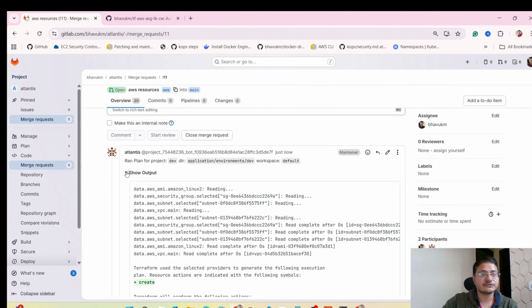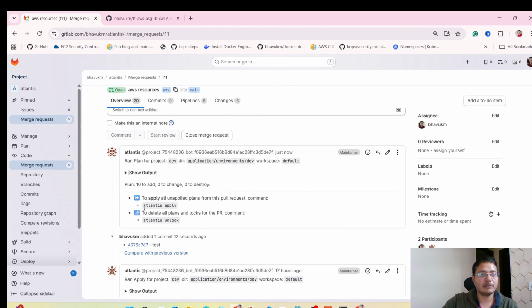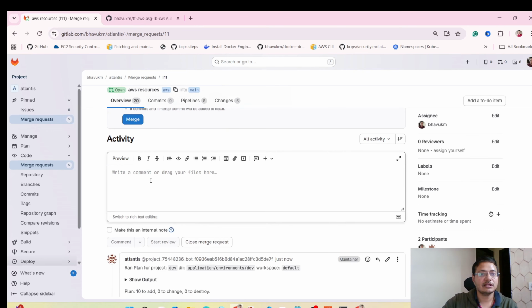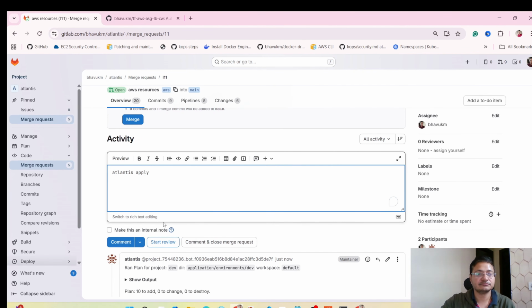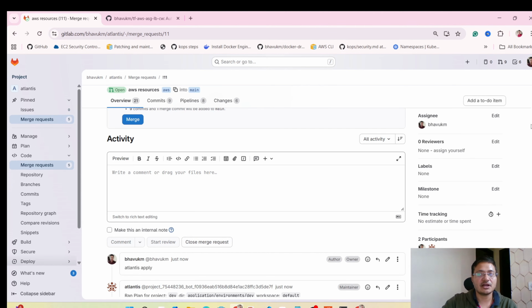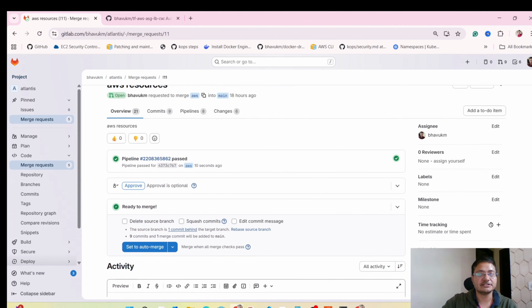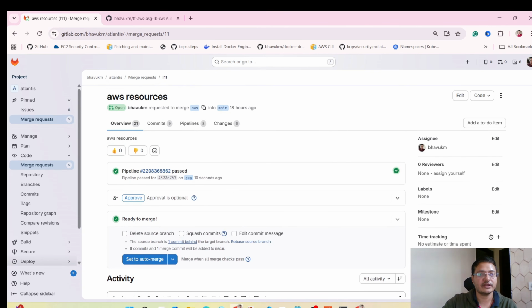Okay. So to apply the plan, you just have to comment this Atlantis apply. So you can copy this and put it here. Hit comment. And it's going to start your Terraform apply command basically. Okay, so we'll just wait for this to trigger.